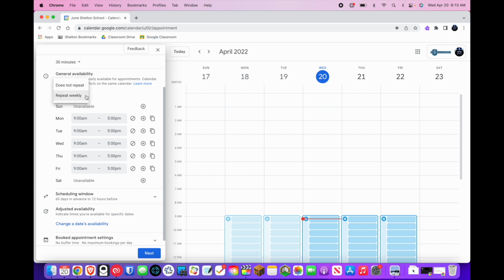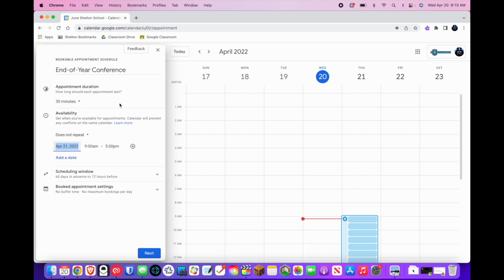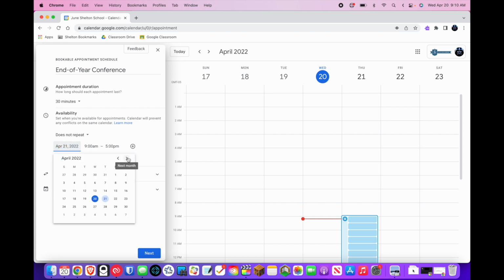If we choose the drop-down, we have the option to choose Does Not Repeat. This gives me the option to specify certain days. By default, it's going to choose the next day. Simply click inside to pull up the calendar, advance to the next month, and I'm going to choose May 26th.